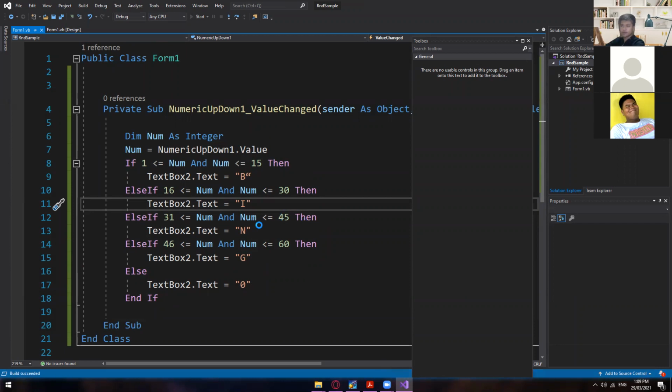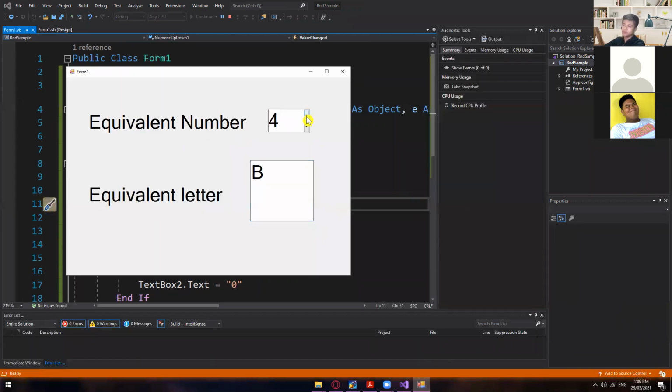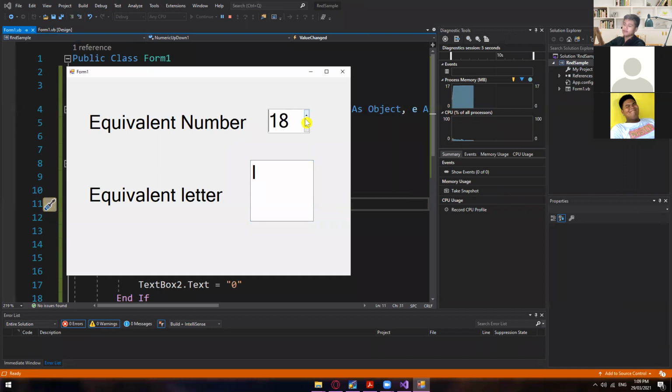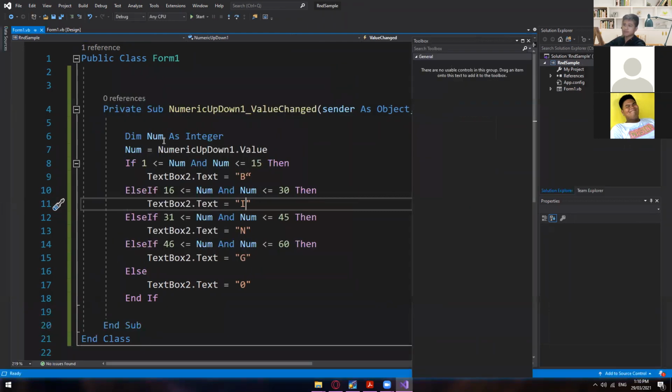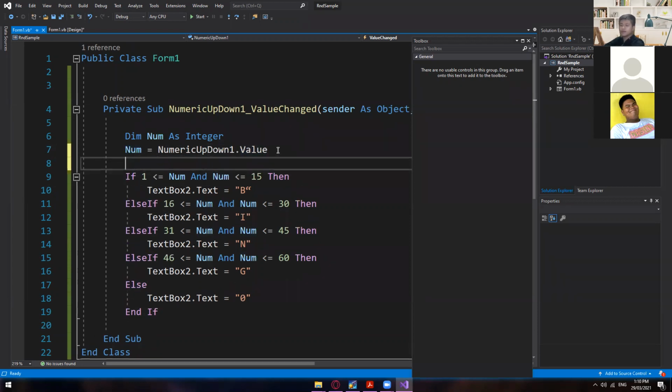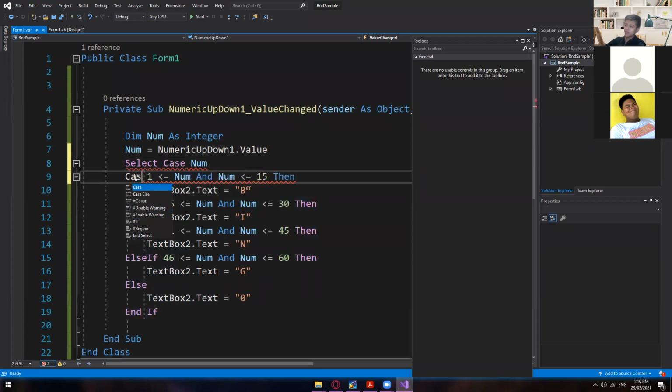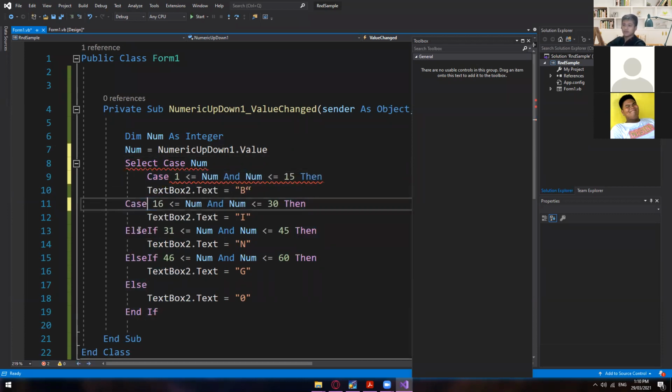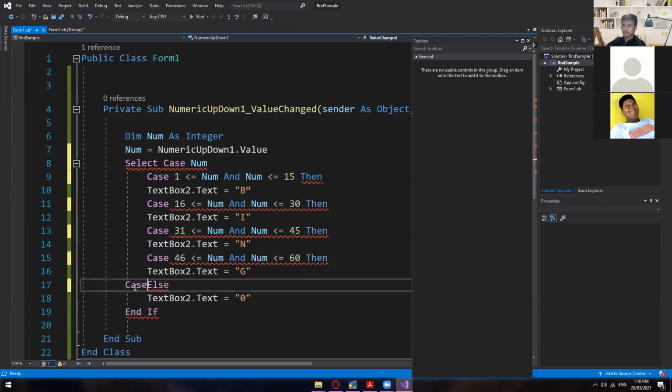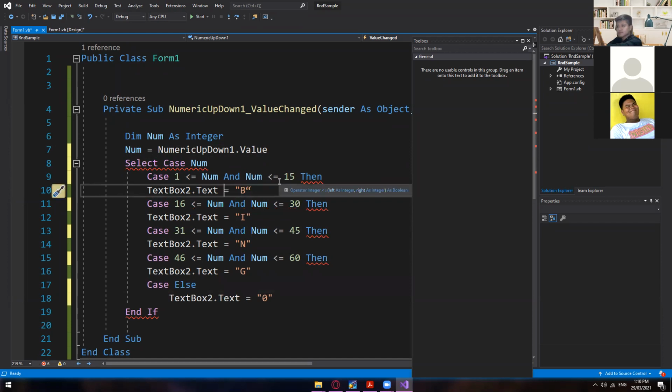All right, so this is our old way of doing things using if. Okay. But if we're going to convert this one into select case statement, you still need to declare a variable, which is num. And in here, we still have numeric up down 1 that value will be passed into our num. But in here, if we're going to use select case, you should declare the variable right here, num. And then instead of if right here, this one now is case, and then case else, right?